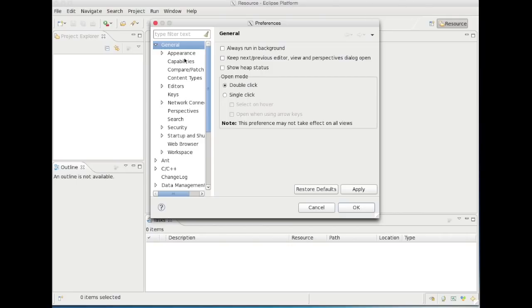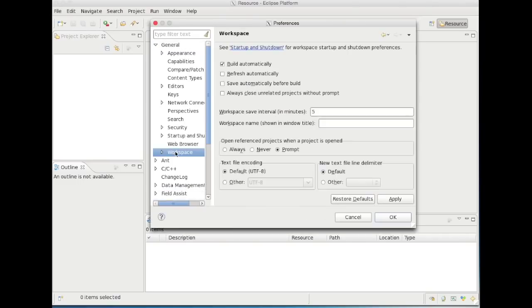Okay, we're going to do General arrow, and then the first thing I want to set up is just the workspace here. Go down here and click on Workspace, and the only thing we need to do in here is click on this button that says Save Automatically Before Build. That means that every time you go ahead and make your program, it will save all the files that you've been working on. Then you can click Apply, and that's all we need to do in this window.